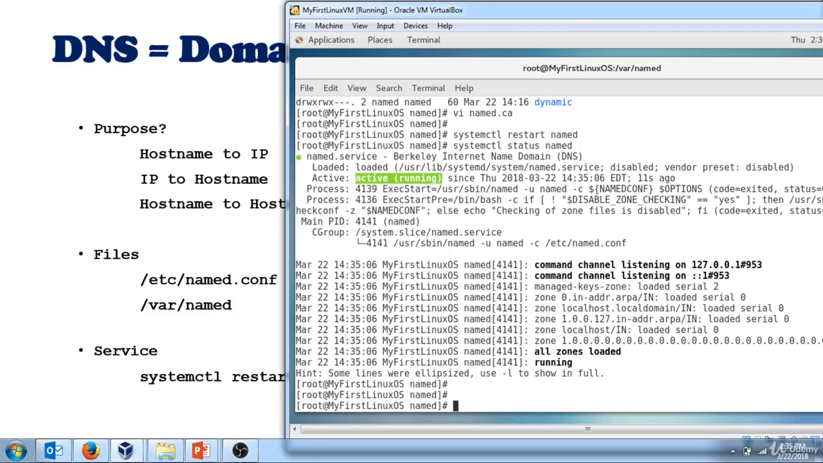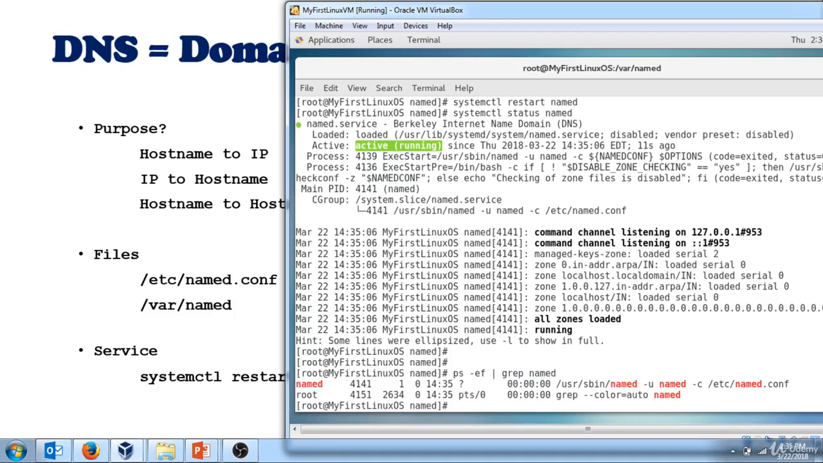Another way to find out whether the service is running or not is by running the command ps -ef and then grepping it for the named service. And that's where it's telling you that this is the service that is running, and this is the PID, which is the process ID that is running. And if you want to kill it, you could just type kill followed by the process ID.